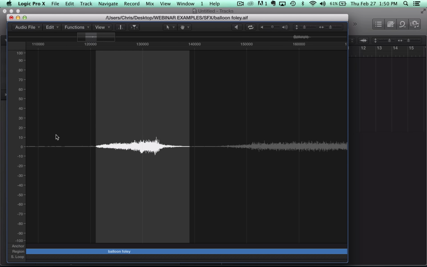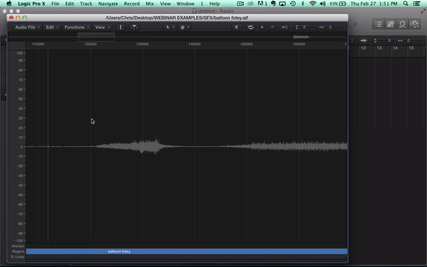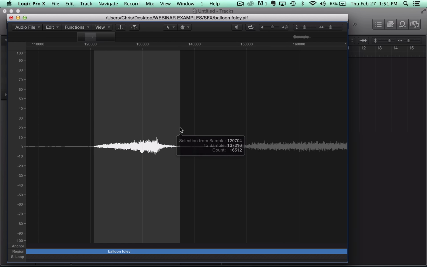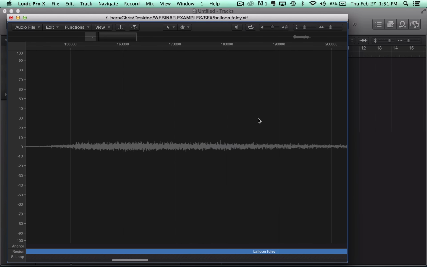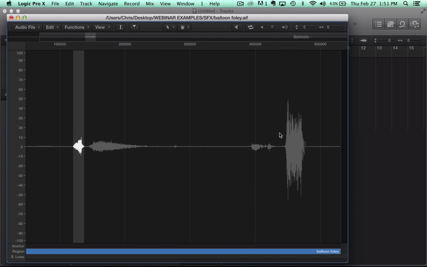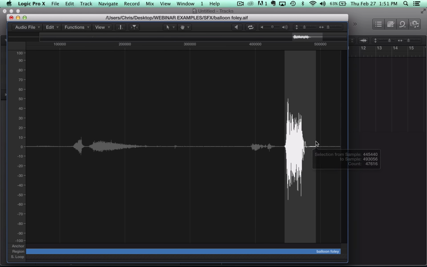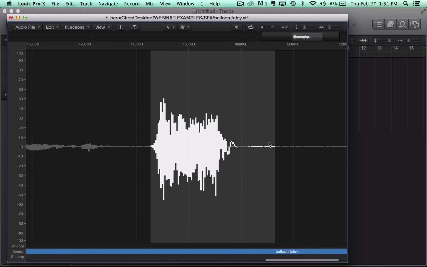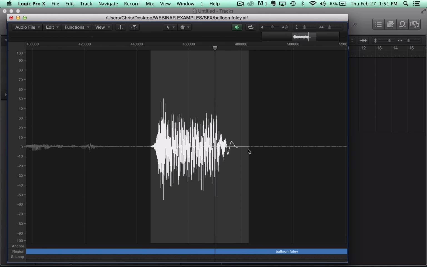Now with your audio assets, it's important that you tight crop them right to the beginning of when the sound starts. You don't want to include all this stuff at the beginning, because then the user will push a button and there will be a slight delay before the audio asset plays back. So let me grab this section for the balloon deflating. Get a little bit of the tail there.